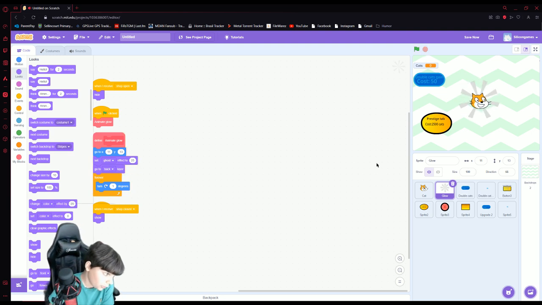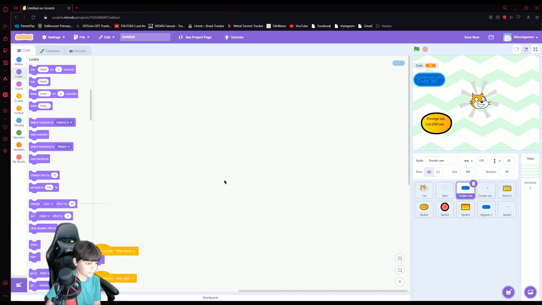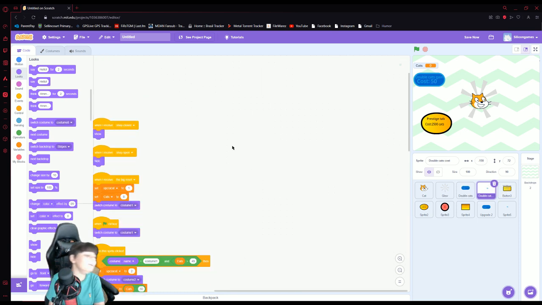Now, you don't actually do anything for the double cat sprite. What you need to do is a massive code for that double cat. When I receive drop closed, show. When I receive drop open, hide. When I receive the big reset, set upgrade cat to 1, set cats to 0, switch costume to costume 1. When flag clicked, switch costume to costume 1.